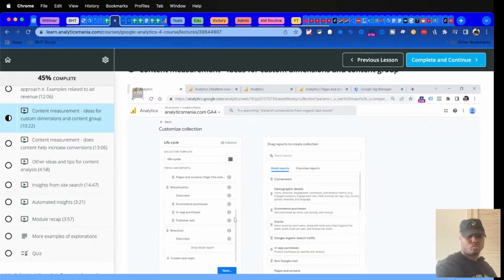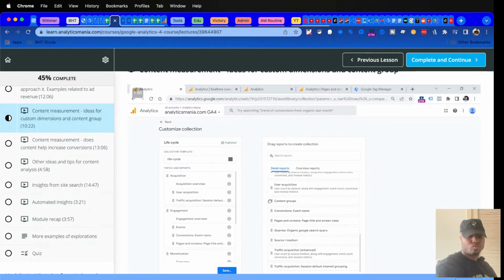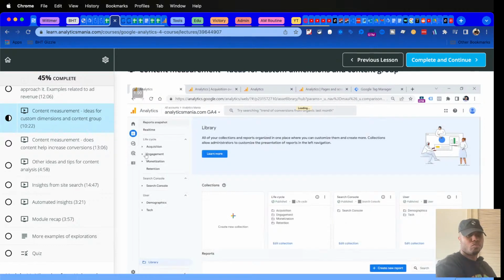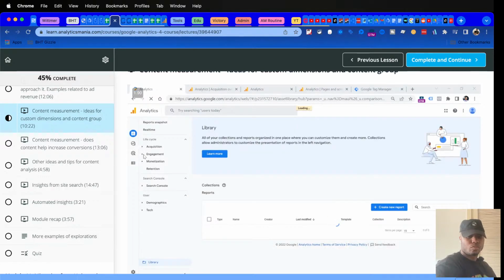And then here in the engagement section, I will add the content groups report right here somewhere. Click save, save changes to the current collection. And then let's see what we have. Let's go back, and then it makes sense to refresh the page because it's GA4. Sometimes things don't work the first time. And then let's go to engagement, content groups.